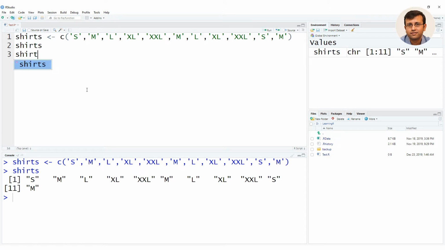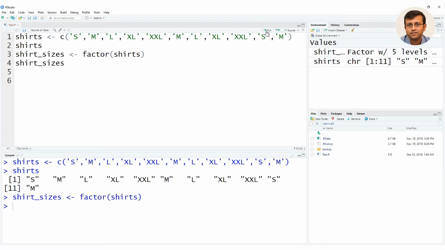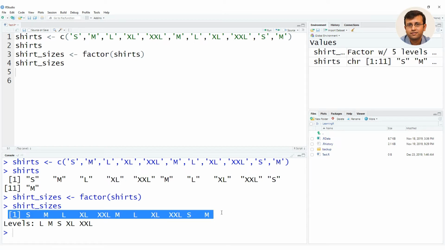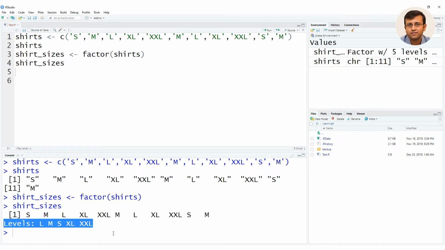Let us create another object, shirts underscore sizes, and with the assignment operator we will also use the factor function, passing shirts as the argument. This statement will create shirt underscore sizes as a factor. In the next statement we will display the contents of shirt underscore sizes. When we execute these statements, you can find that shirt underscore sizes is a factor and the output displayed contains the elements in the factor, and the next statement displayed is the levels, which are unique values from within the factor.